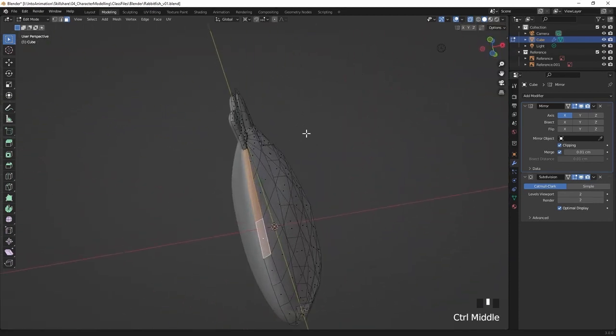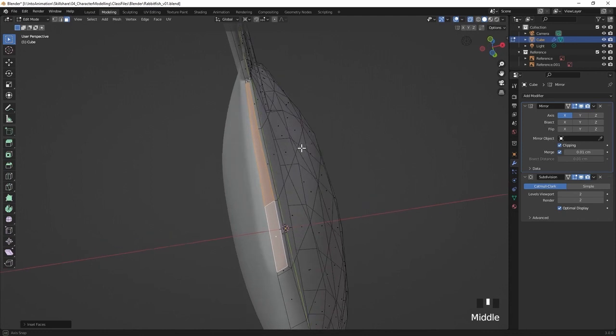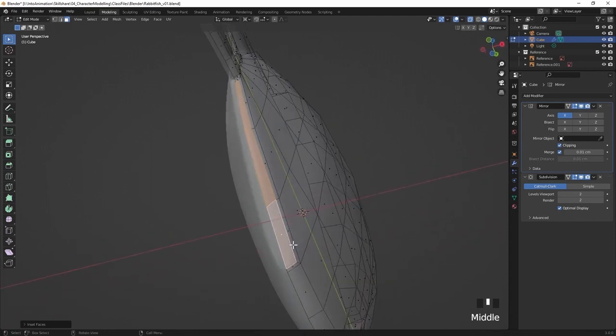So once again, we want to inset these faces. So just I to inset. We've still got the boundary mode on. Again, B will toggle that on and off. Click to drop that. And again, we'll go to vertex select.